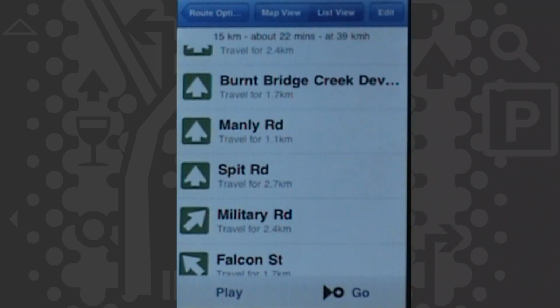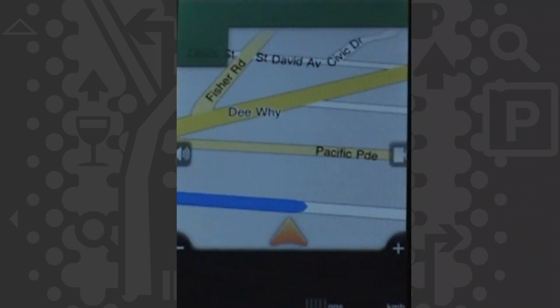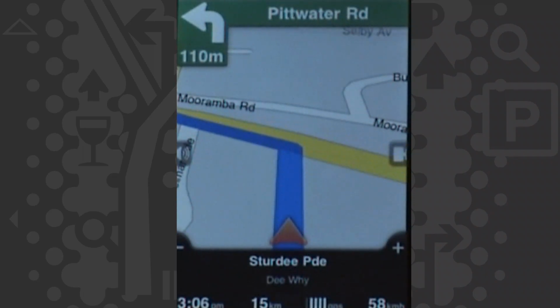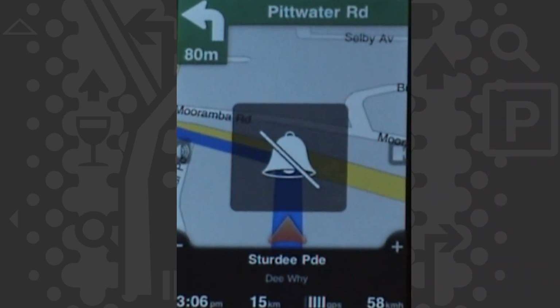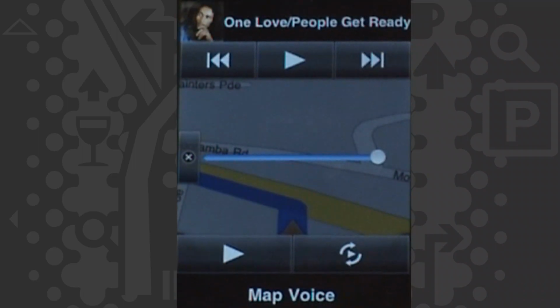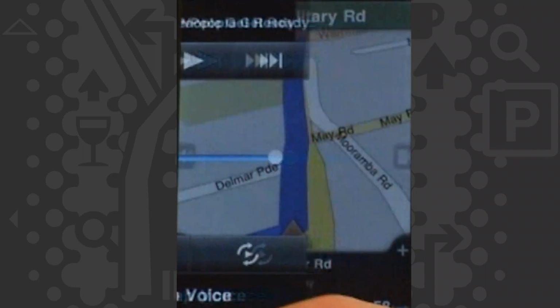So I won't press on go, because generally I press on go, but because I'm indoors to show you a demonstration, I press on the play key. Mocal will start off, you will hear it announce street names. Now what I'll do is, for the demo, I'll go into audio options on the left, I'll pause the voice so it doesn't interrupt us.